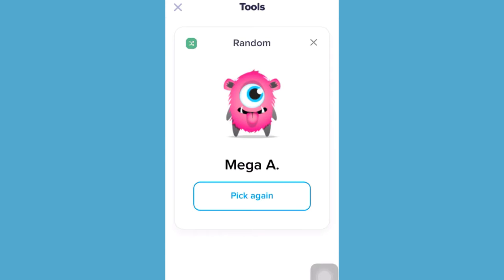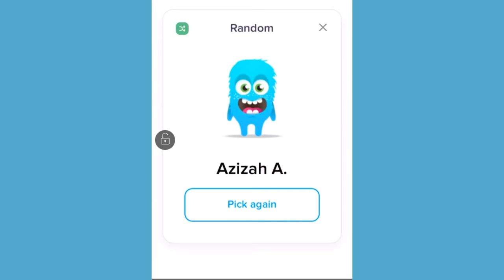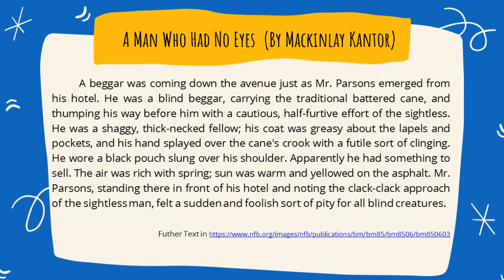Choose random again. That is Aziza, read it please. To continue, read the text. Okay, miss. I will read it. He was a blind beggar, carrying the traditional battered can and thumping his way before him with a cautious, half-hearted effort of the sightless.